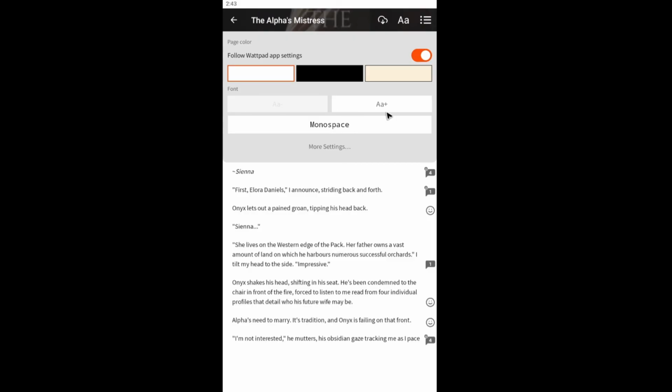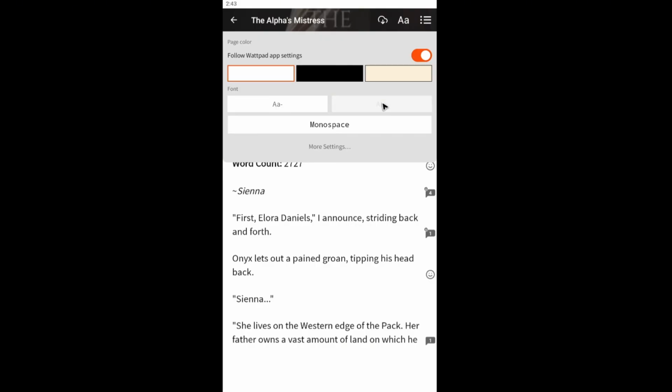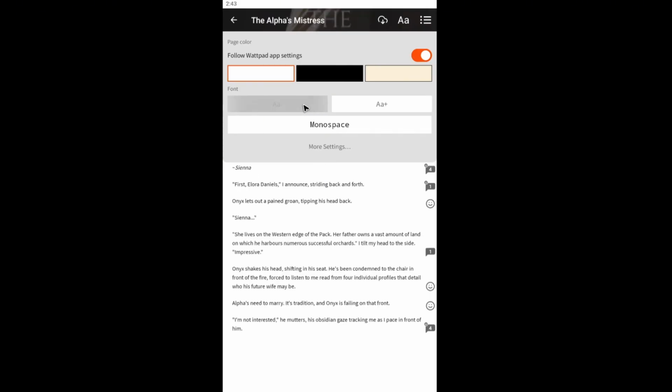All right. If you want to make it bigger, just tap on the plus sign right here. All right. To make it bigger. If you want to make it smaller, just tap on minus right here.